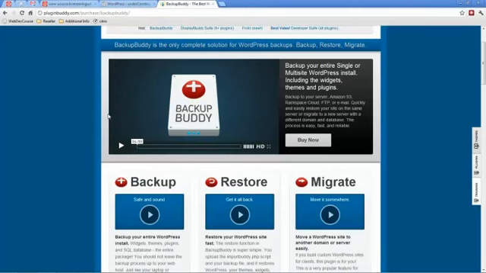Backup Buddy is a paid premium plugin, but to me it was worth every single penny of it because it saved me hours of time. And we're not talking about a crash. We're talking about just a migration of a site. So it was really, really good.